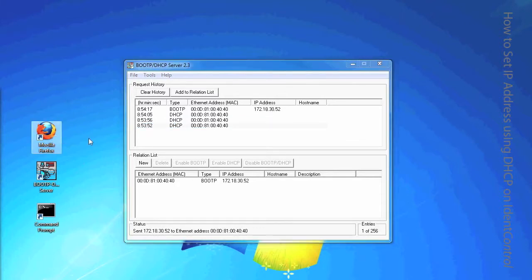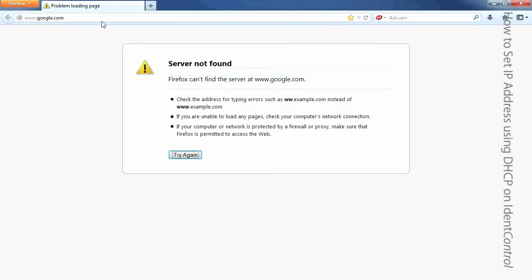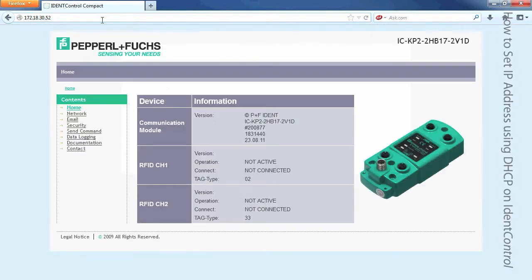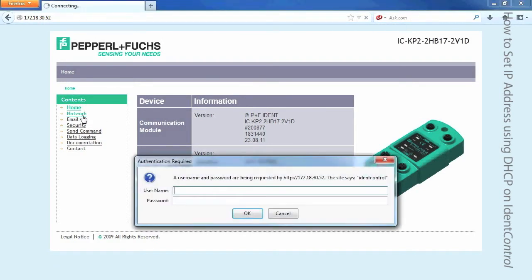I'm going to open up a web browser and type the IP address directly in the address bar. Okay, now we need to go to the network menu to save the IP address that we just put in. The username and password are both the same, just identcontrol, all one word, all lowercase.